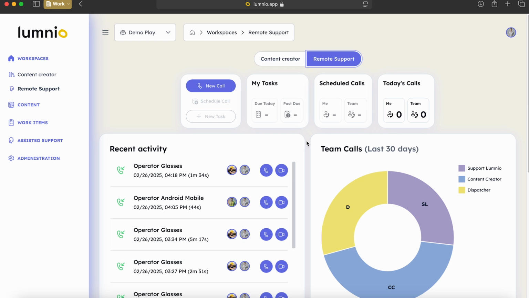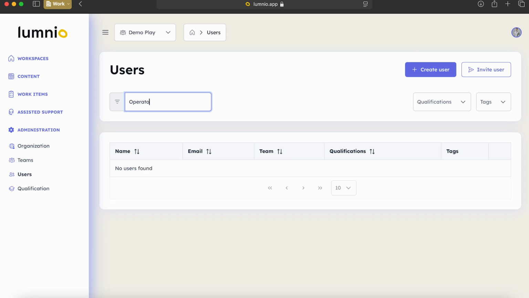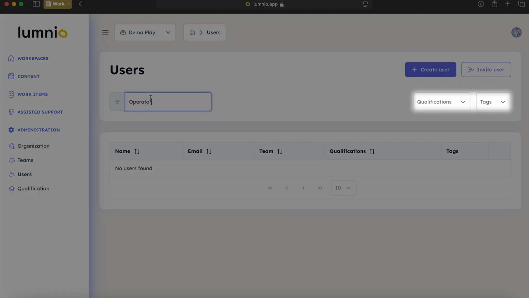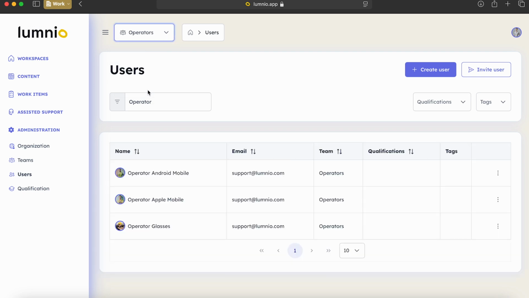To see the users in your team, you need to switch to the Users tab from the Administration group. Here you can see every user in your team. If you're trying to find a specific user, you can search for their name or filter their assigned tags. If you still can't find them, there's a chance they might be a member of a different team. To switch to another team or sub-team, click the drop-down up top. To learn more about teams, check out our video about team management.